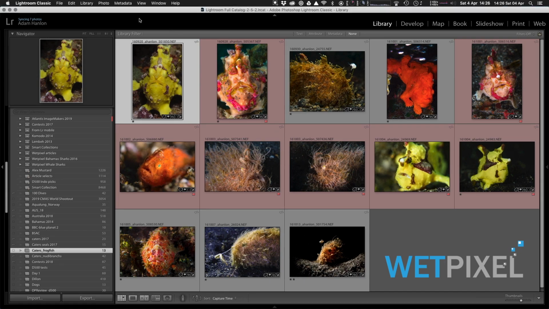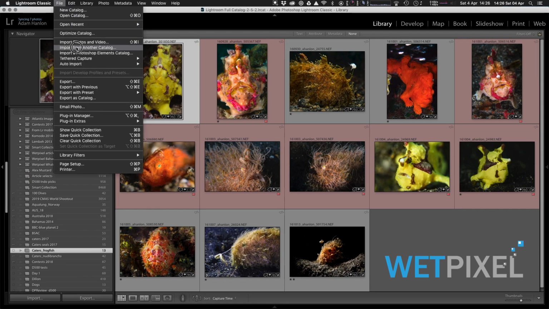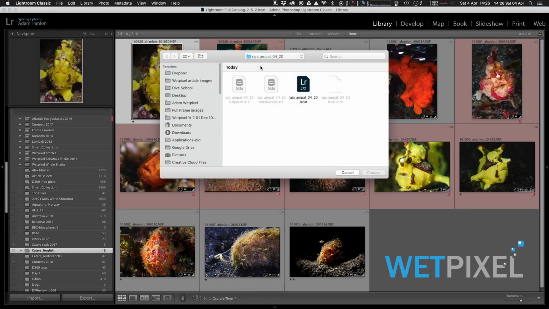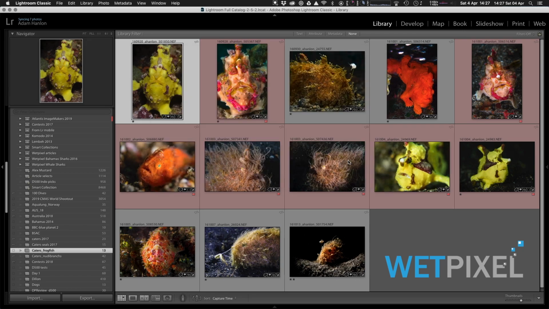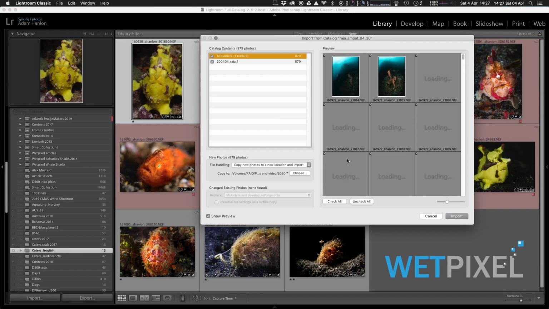Here I am in Lightroom Classic, and all I need to do is go File, Import from Another Catalogue. Once I get in here, I'd navigate to my hard drive where I've got the images and the Lightroom Catalogue for my trip. Lightroom Catalogues, there it is. There's the catalogue there. Click on that, choose that, and it will come up with a dialog box.